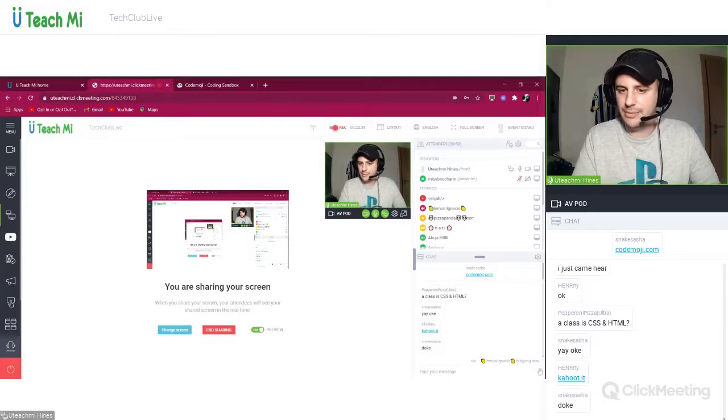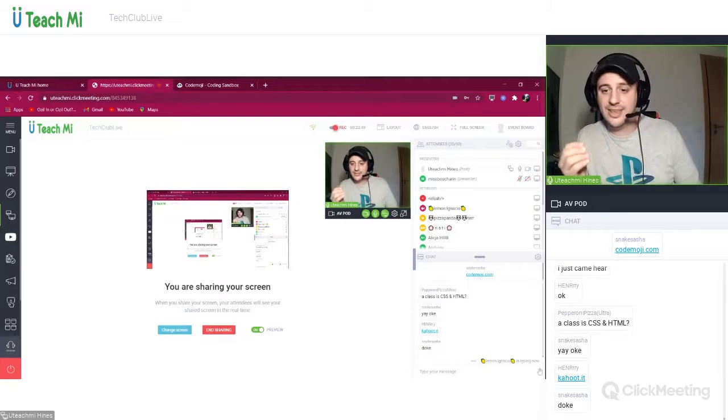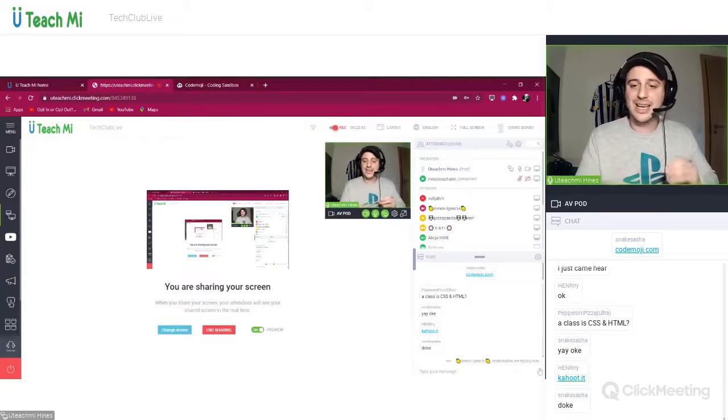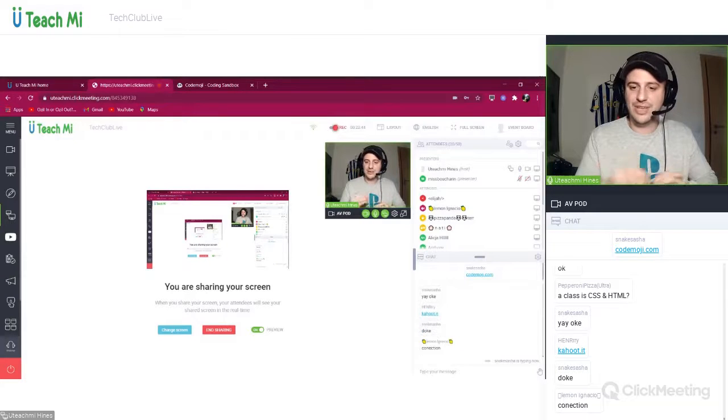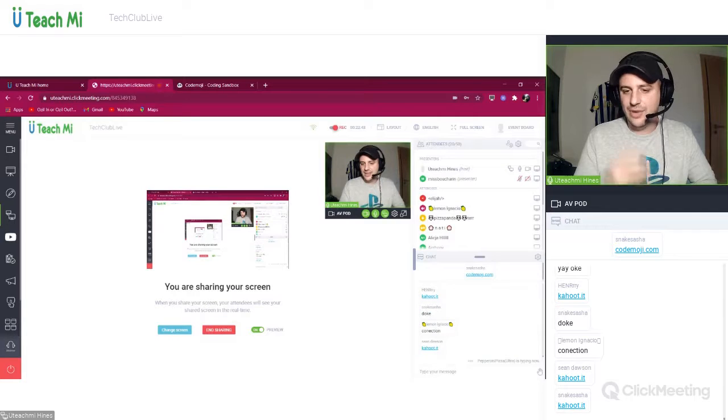No, that's wrong, pepperoni pizza. A class is something that connects the CSS and HTML together. Yeah, exactly, connection. And that is always labeled by something.